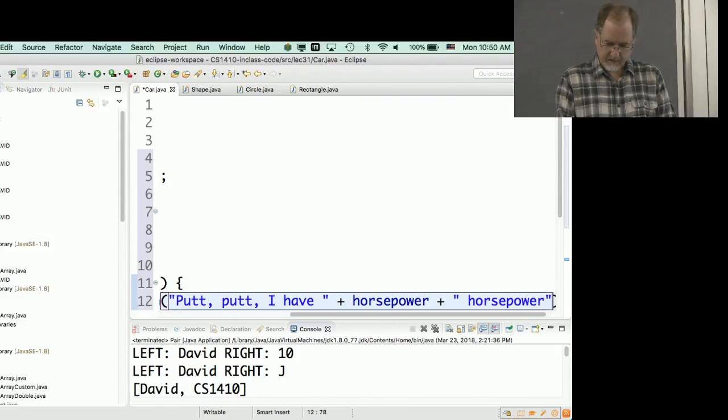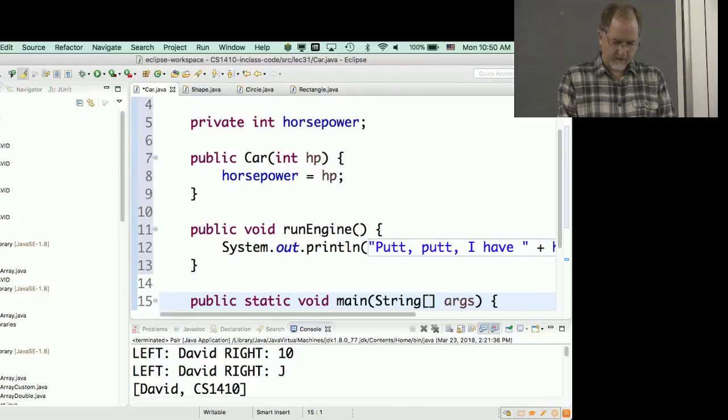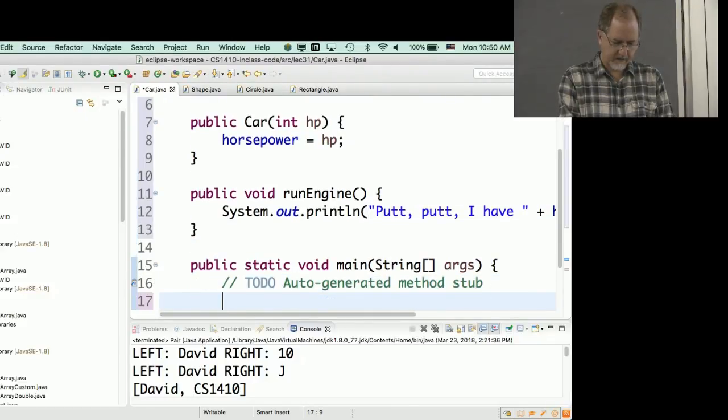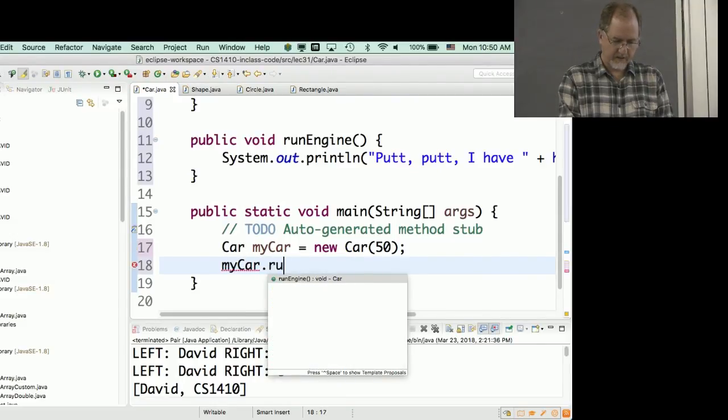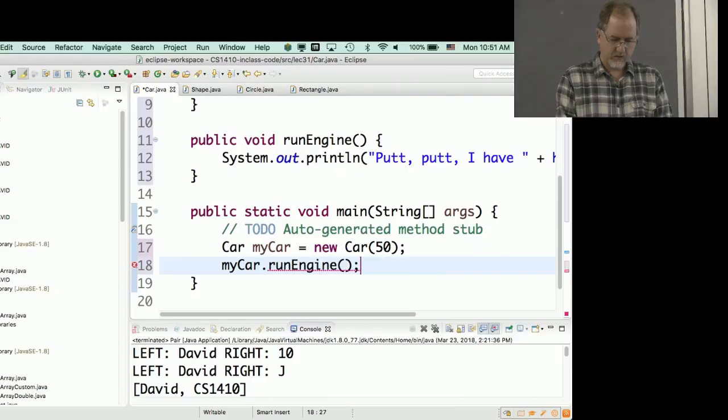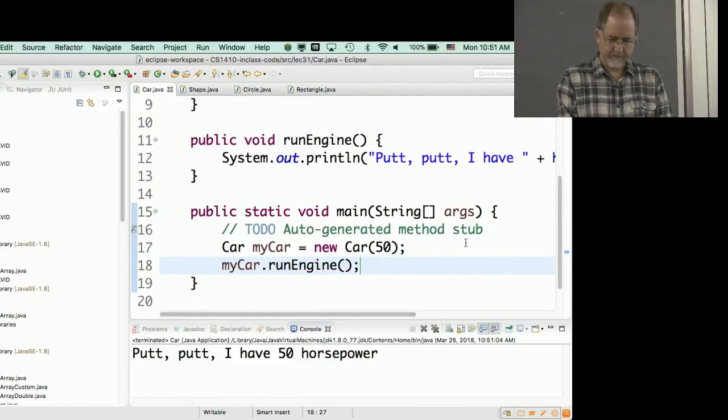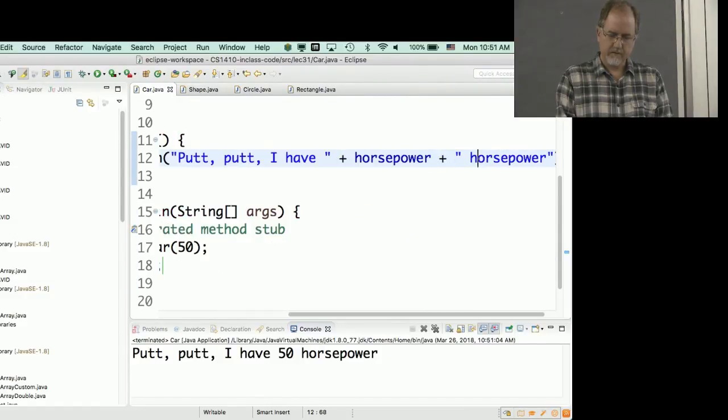All right, and then that's all finished off. And so if I want to make a car, I can say I want a car type, and my car equals a new car with 50 horsepower. And if I use my car to run engine, it should print out that message. All right, so if I run this, putt, I have 50 horsepower. That lack of a period is kind of bugging me, so I'm going to add that in there.